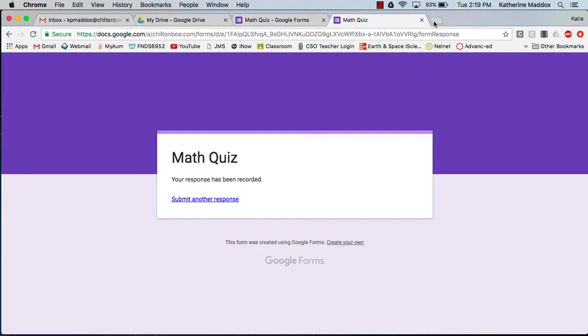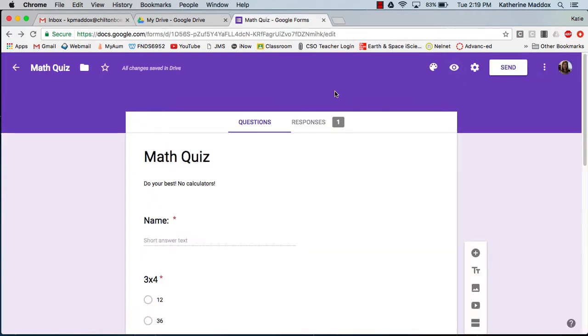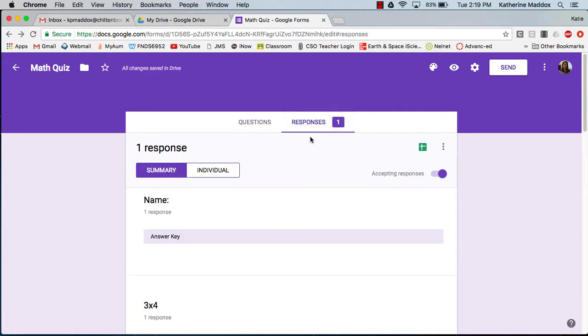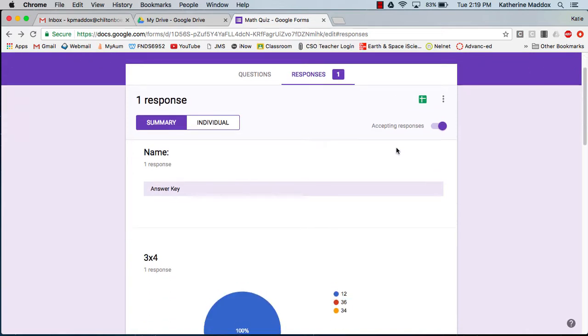Now, here is what we want to go back to do. You can see I have two tabs. I'm going to close out of that tab. And now, back where we created it, I have one response. Obviously, when you send this out to your students, you need to give them a deadline to have this done. So what you're going to do is let them get all their responses, and then there's a green icon right here. This icon indicates that you want to send all of these responses to Excel.